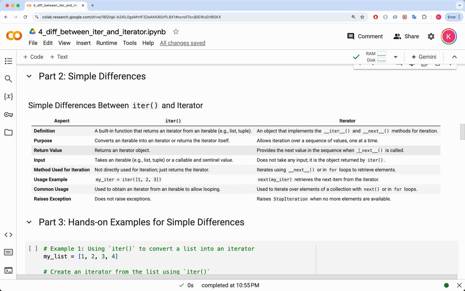Input: to use iter, you need to give it an iterable such as a list, tuple, or even a callable with a sentinel value. This tells Python what data to convert into an iterator. In contrast, an iterator itself doesn't take an input when you're using it. It's the object that iter returns, ready to give you the next element whenever you call next.